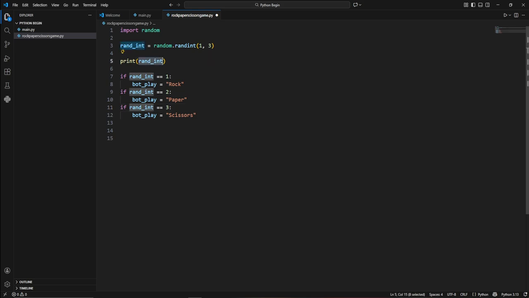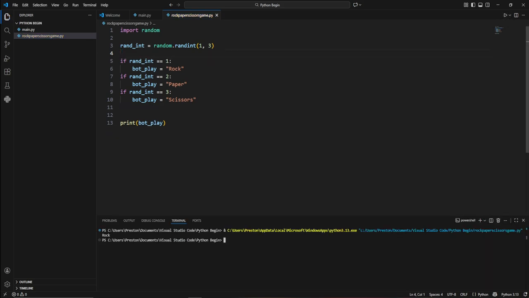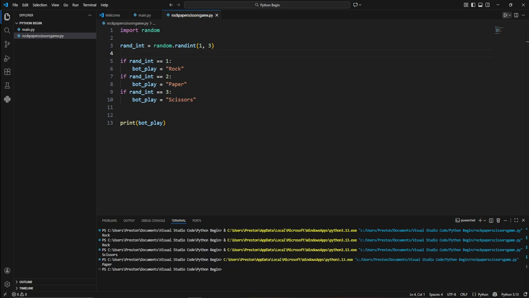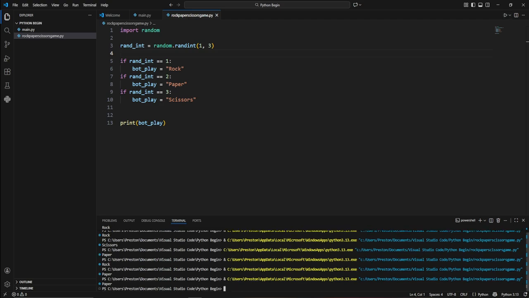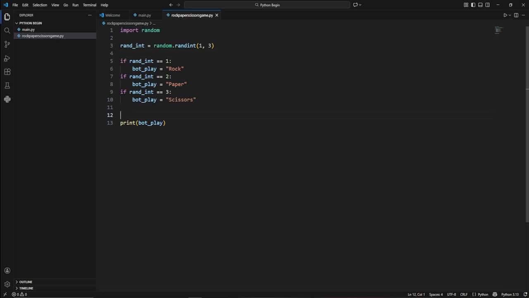And then instead here we want to print the bot play. Actually going to put it here too, just to clean it up a little bit. So let's see. Rock, rock, scissors, paper, rock, paper, paper. Okay, so we got that. So the bot is taken care of.